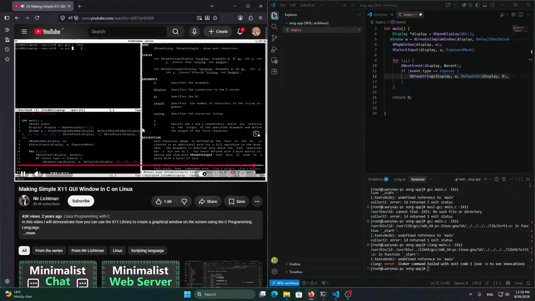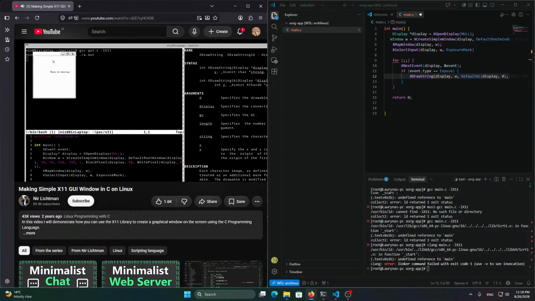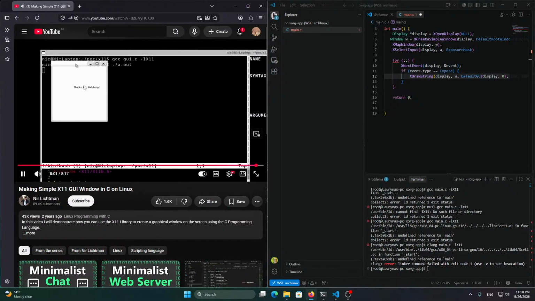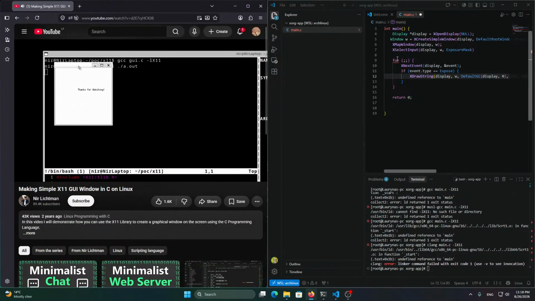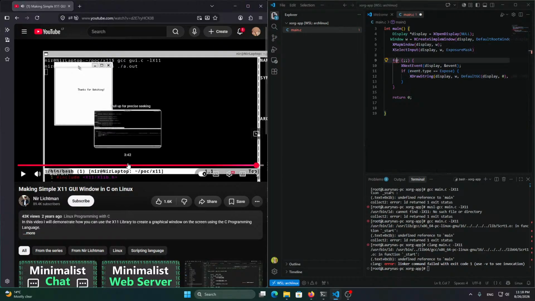Now if you go ahead and run it, you can see the window right over here. I can even move it around a little. Why is it wherever? Wait.